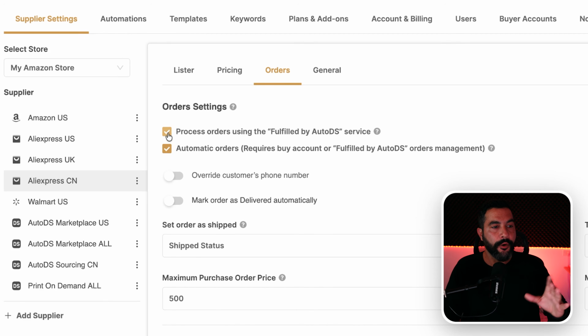So what happens if you only have the second one ticked in and not the first one? So here I've only got automatic orders without Fulfilled by AutoDS. So this will actually use the automatic order service, and this requires your buyer accounts because you're not using Fulfilled by AutoDS. So if I've only got the second one ticked in, then the system will use the automatic order service, not Fulfilled by AutoDS.